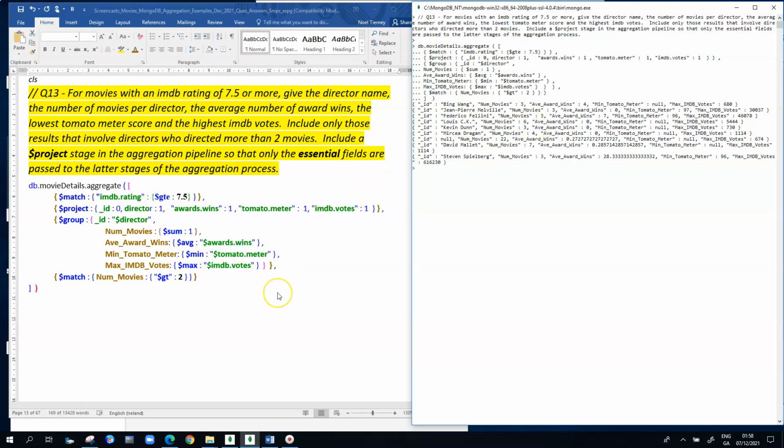So that's an example of a MongoDB aggregation pipeline that includes a total of 4 stages, but in this case, it includes the project stage. So that's the end of the clip.